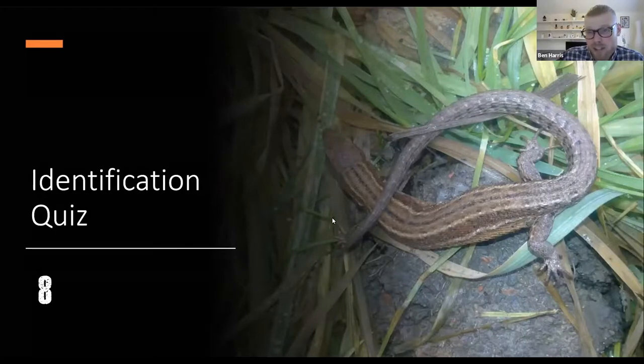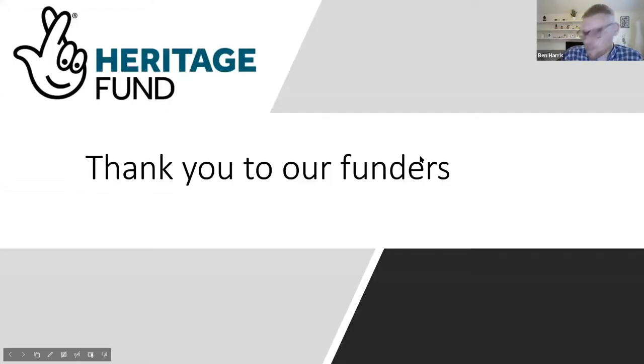I wouldn't be surprised if someone actually said, oh no, this isn't a female, this is a male. I would probably say this is a female, but it's very, very difficult to tell the differences between male and female the majority of the time. It's just something nice to have a go at. Okay, you all did absolutely fantastically on the ID quiz. So I'm very confident that you can go out and correctly identify the four common and widespread reptiles.